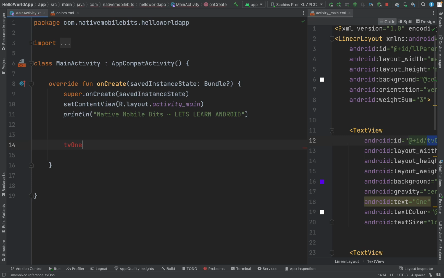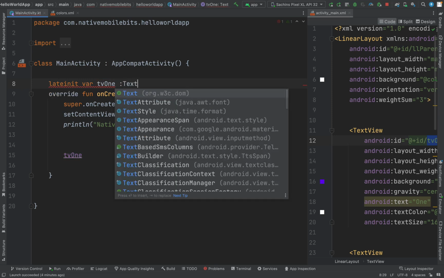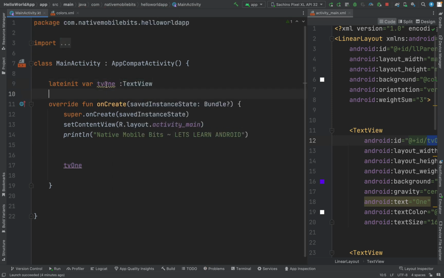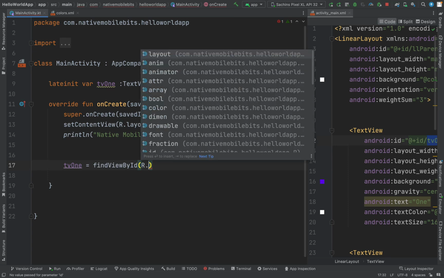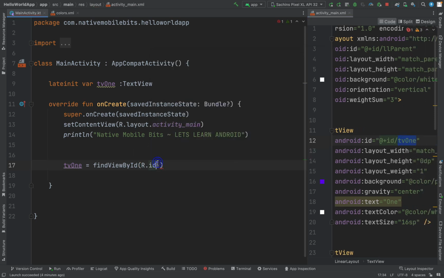We can take this TV1. Now this is a text view. If we want to take a reference of this, we can define a text view with either lateinit var, or we can use lazy as well. For starters, let's use lateinit var. We can add one tv1, and this is a TextView. Then we can just initialize this with findViewById. This is one method we use to find a view based on the identifiers we define. We can add here R.id. R means resources, then id, then the id which we gave in the text view. So we can take this and add it here.